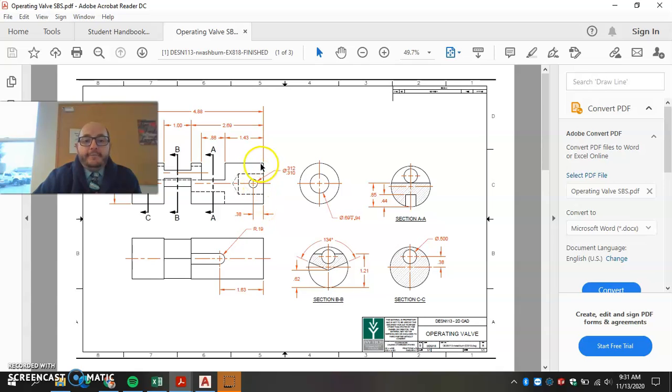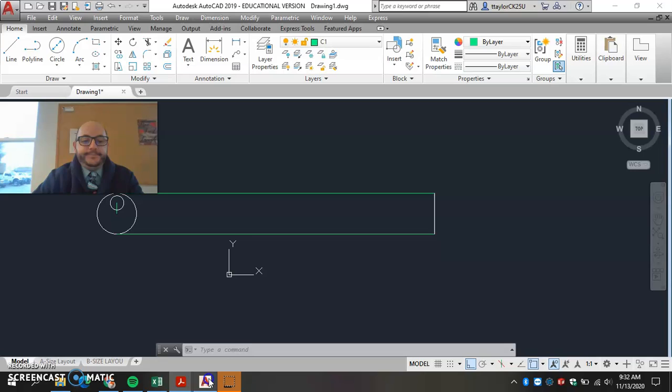All right, from here I'm going to come over 1.43. Okay, then I'm going to come down, and that information is given on section A. The distance from my bottom up to here is 0.85. So I'm going to come over 1.43, and then I'm going to offset my bottom line back up at 0.85.